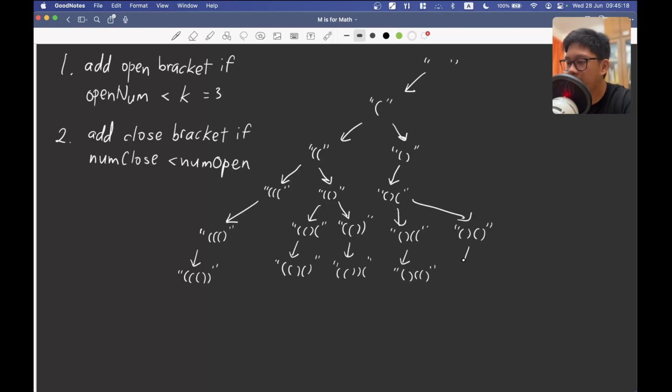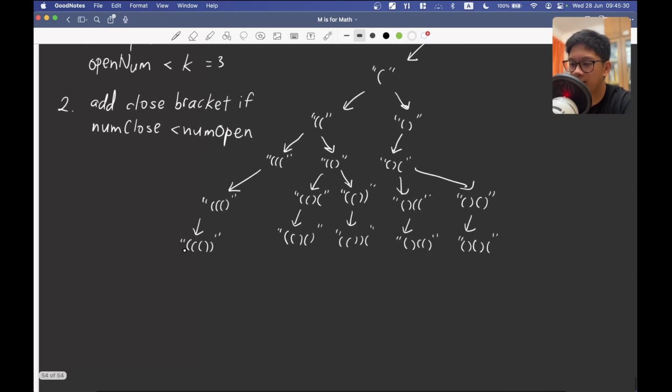Can I add an open bracket here? I can. So this is open, close, open, close, open. Can I add a closing bracket here? I cannot because I have 2 open and 2 close, right? So this will not be well formed. And at last, we're going to try to see, can I add an open bracket here? I cannot, but I'm going to add a closing bracket. So it's going to be open, open, open, close, close, close.